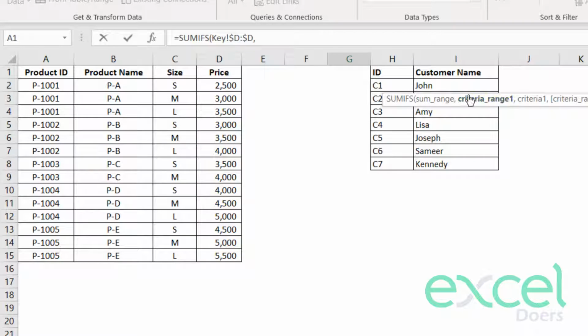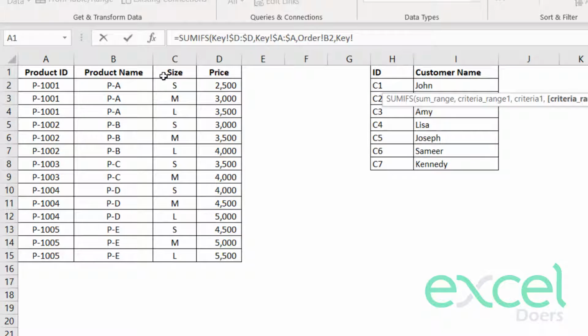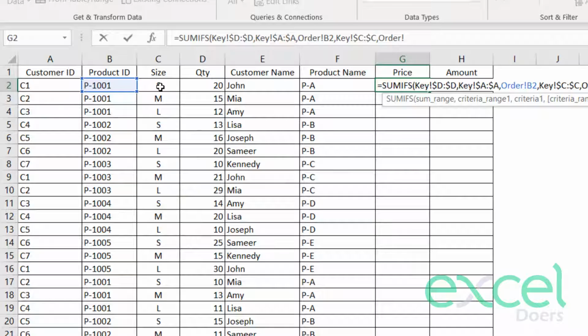It's asking me what is your criteria range. I said my first criteria is product ID. Then it's saying, okay, where is your criteria value? My first criteria value is this. I selected this. Then again press comma. Now it's asking me for your second criteria. I said my second criteria in the key sheet is the column size, and I have to freeze it, then press comma. Now it's asking me, what is your criteria 2? I said my criteria 2 to be looked into the criteria column is this.